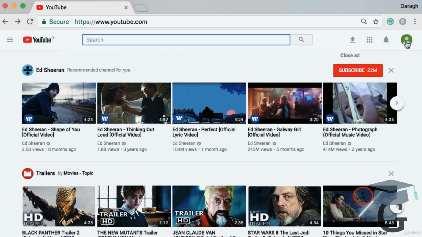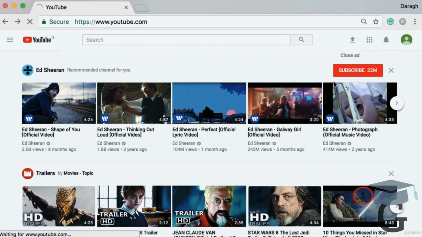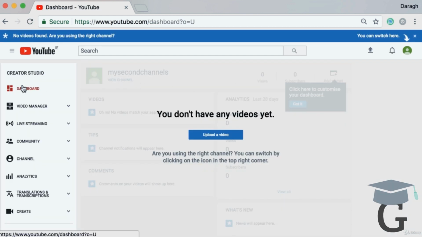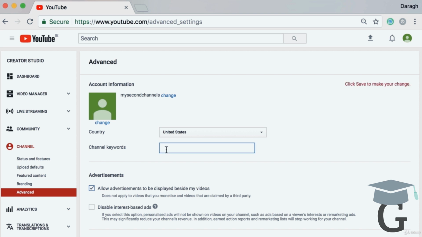To do that, you want to come up and click on your channel icon and then come down into Creator Studio. Once inside, come down to the left-hand sidebar and click on Channel, and then come down into the Advanced section. It's in here that you want to add in your channel keywords, and you really want to make them relevant to the videos that you are putting out. For example, if I had a channel about cooking, I could put in things like cooking, recipe, meals. Each keyword that you put in, you want to separate by a comma.